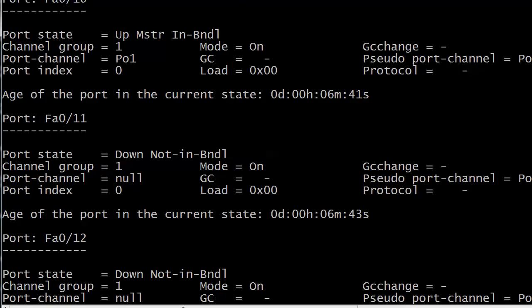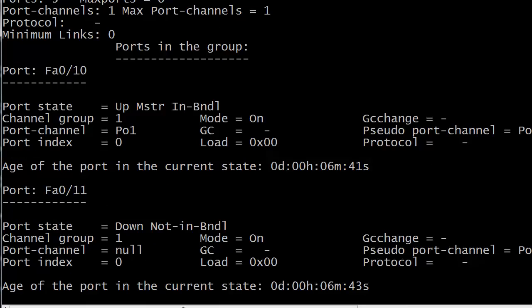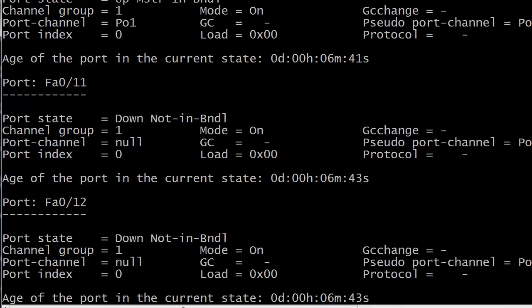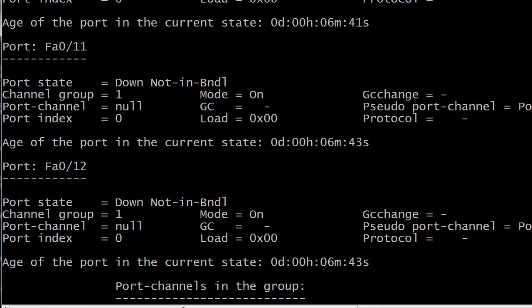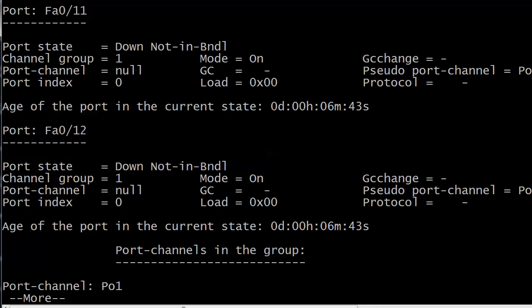If you're not quite familiar with the show or the debug you're using, and you've got a situation like this, look for differences. What's the difference between the port that's working and the port that isn't working? Right here you can see it's got port state up, master in bundle. Sounds good to me. Down, not in bundle, does not sound good at all. And you'll notice it even says null for the port channel. It's also going to tell you how long the port's been in the current state.